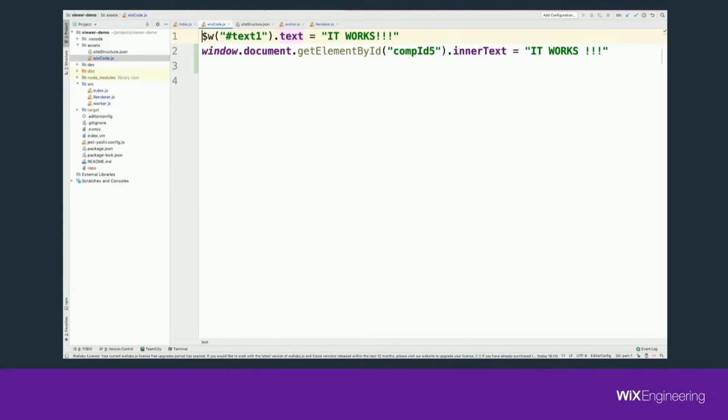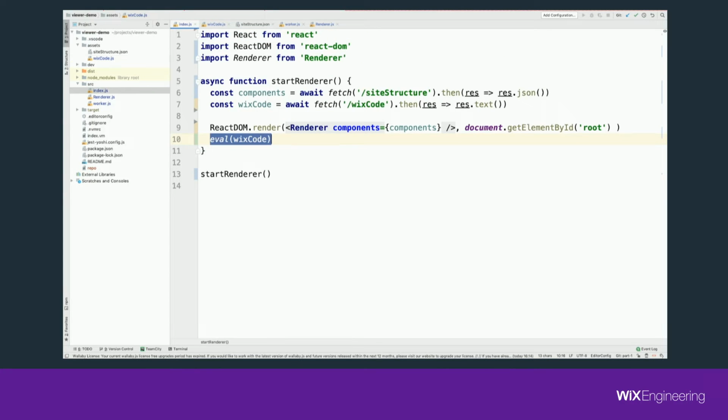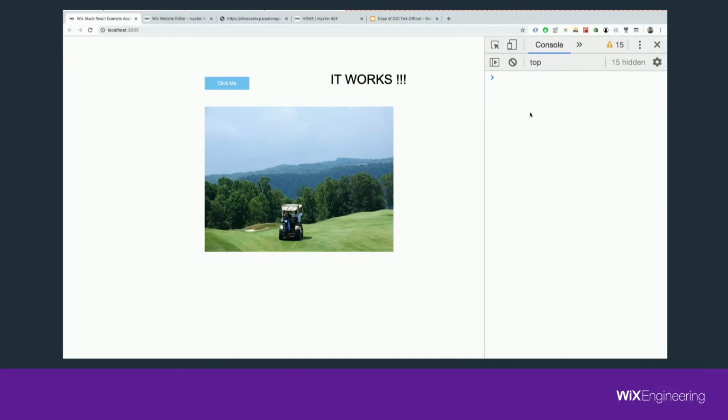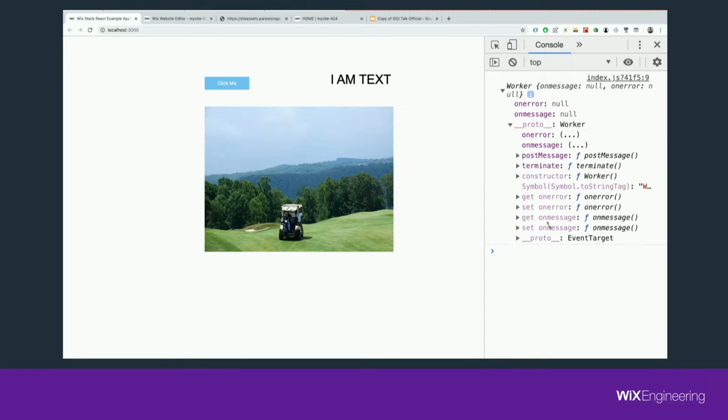Web workers are basically the way to run isolated code in the browser. Let's play around with web workers. I'm going to create a new worker here, and the URL is going to be worker.js. Let's see what we got here. So I created a worker, and I got an instance of the worker.